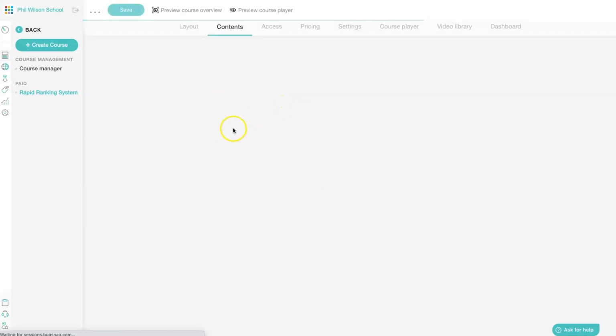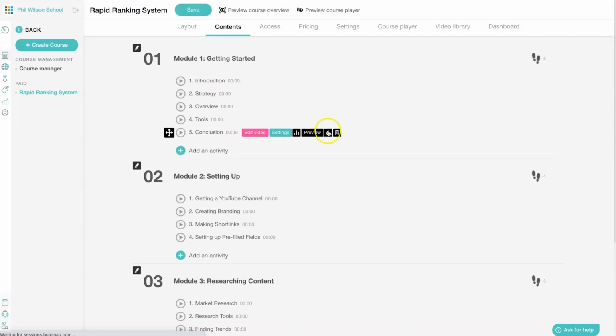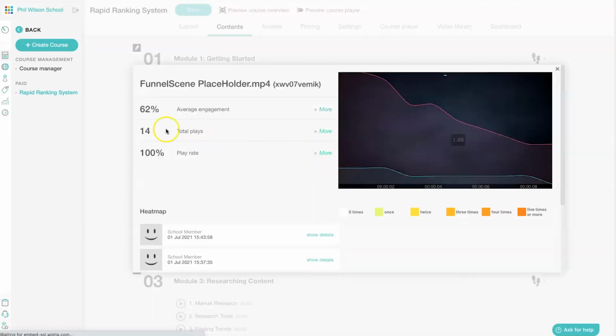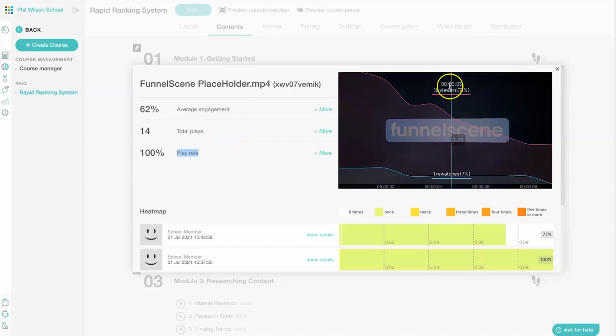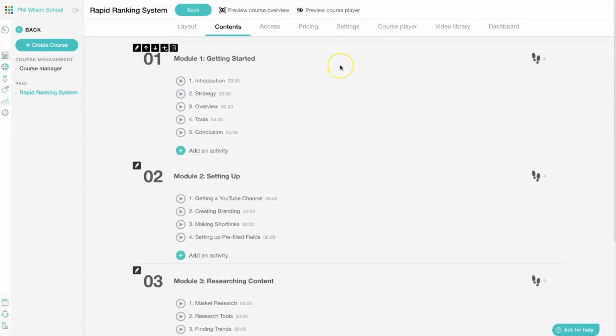And once again, if you want to just duplicate modules, you can also duplicate them by pressing the plus. And once the course is live and people are watching it, you can also check the statistics of the average engagement, what people are clicking on, the total plays and the play rate, all that sort of good stuff. There's so many statistics. It's like having Vimeo or Wistia inside of your course platform as it is. So I'm very happy with that.